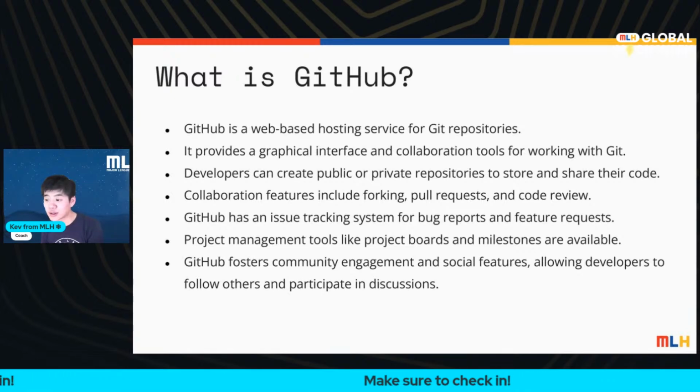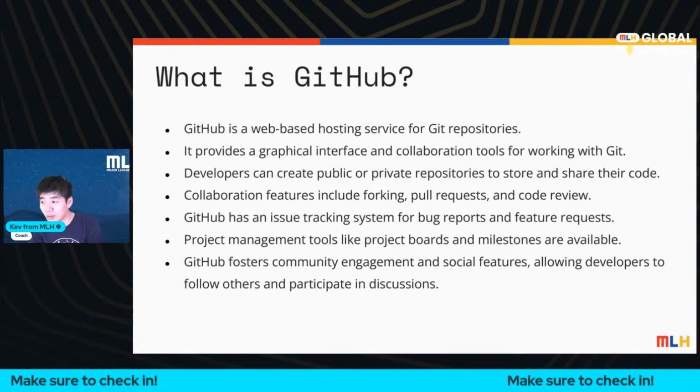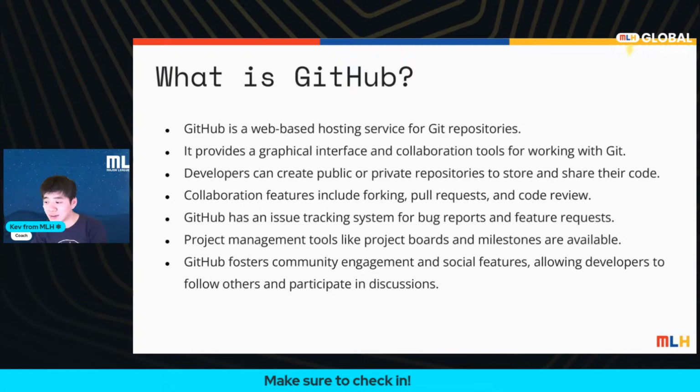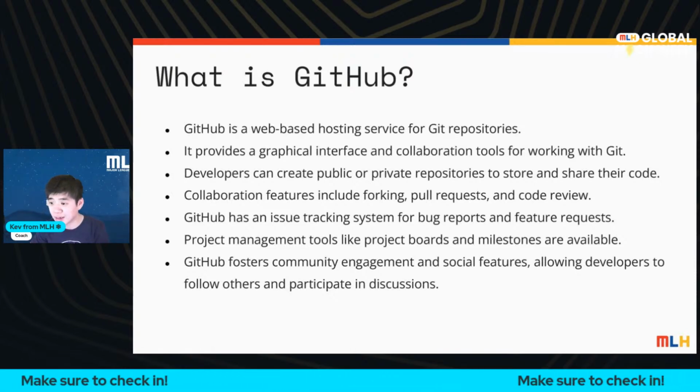GitHub also fosters community engagement because it has a lot of social features that allow, for example, developers to follow each other, participate in discussion, have a forum post, and so on and so forth. We're going to look at a lot of these GitHub features as we dive into the exploration part of GitHub, which will be actually making a GitHub account and going through all the different parts and portions of GitHub.